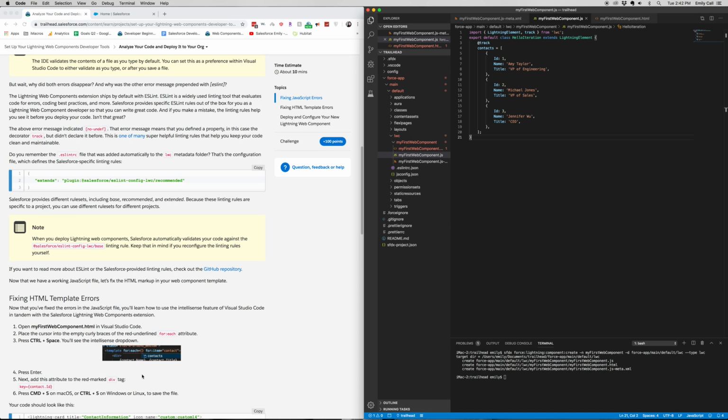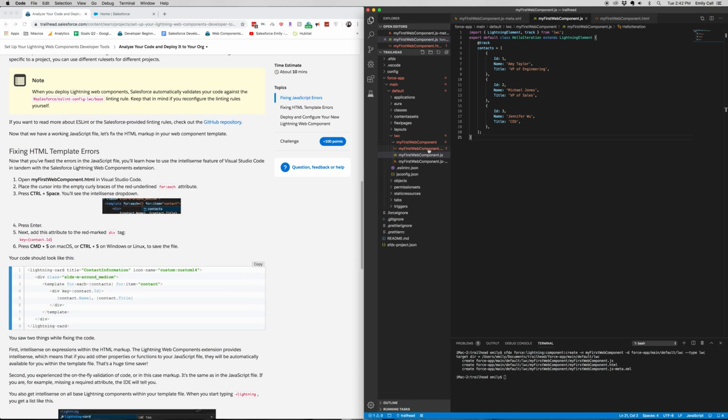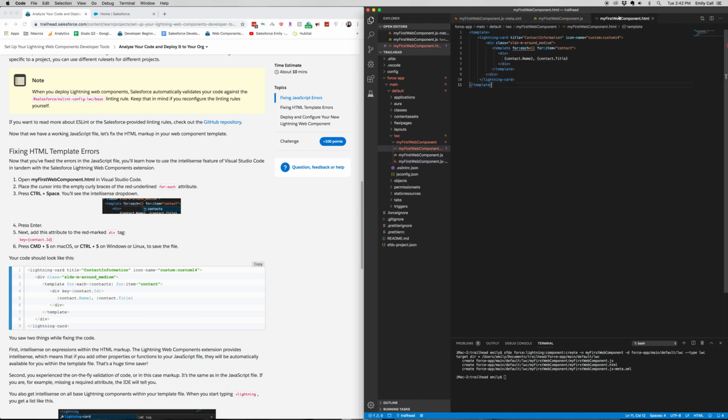All right, and then we're going to go in and fix our HTML errors. So this one's a little bit trickier. We're going to go into our HTML file. You can either go here or you can go up here. Oh, this is not our HTML file. That's our HTML file. All right, and we've got little squiggly lines right here.